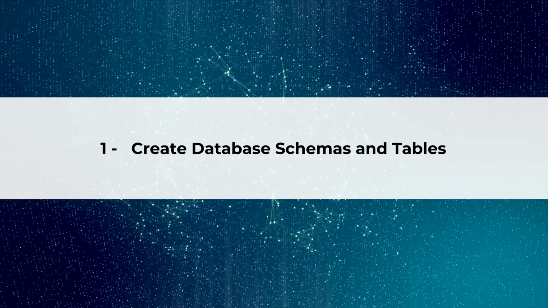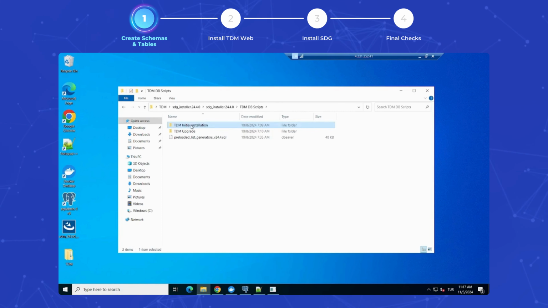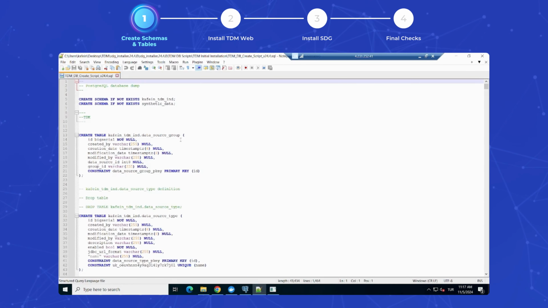Step 1. Create database schemas and tables. Open the TDM-DB scripts TDM initial installation directory. Open the TDM_DB_script_v24.4.SQL file with Notepad. Copy the content.